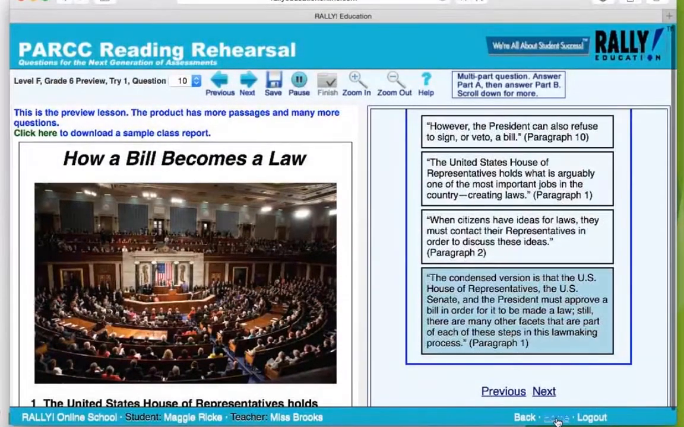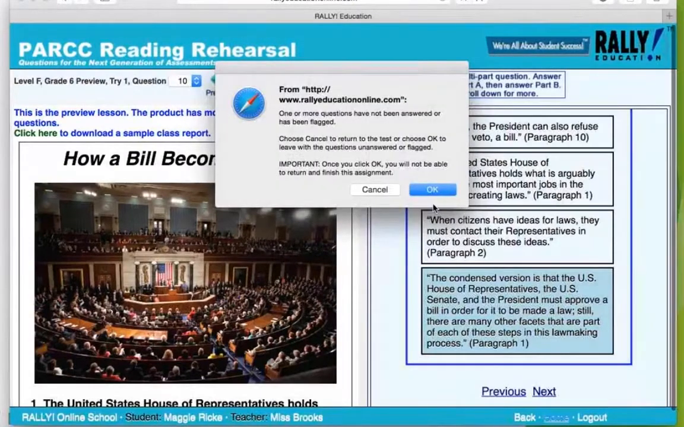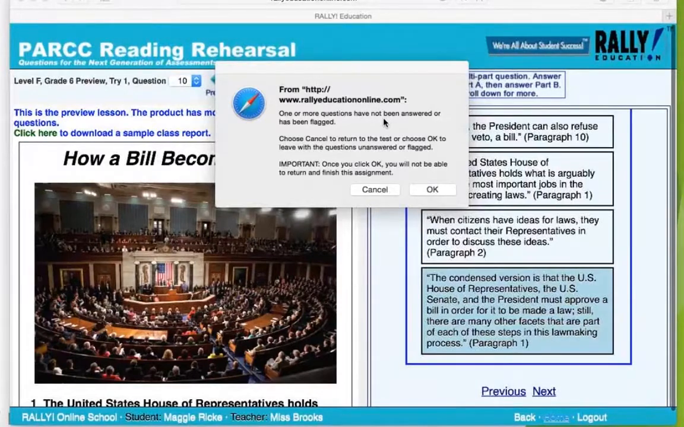But let's go back, and I want to show you now how the math works. So before I finished it, notice that it says, hey, wait a minute, you have one or more questions that have not been answered or have been flagged. So what this means is that I can go back in and change any of these answers until I hit finish. So if I choose to cancel or return to the test or choose OK to leave the questions unanswered or flagged, that's going to show up on your instant report.